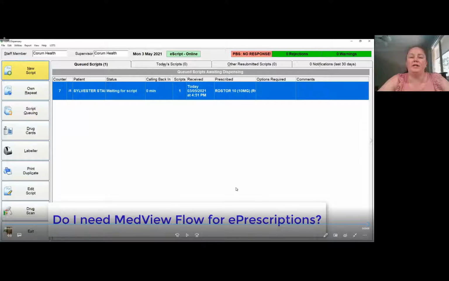So the idea is that you can scan your e-scripts and your e-tokens into the program the same way you could your own repeats and things as well. Now you can also store your scripts as well into that script queue, but we will talk about that one a little bit later. Okay, so we'll jump into our next video.